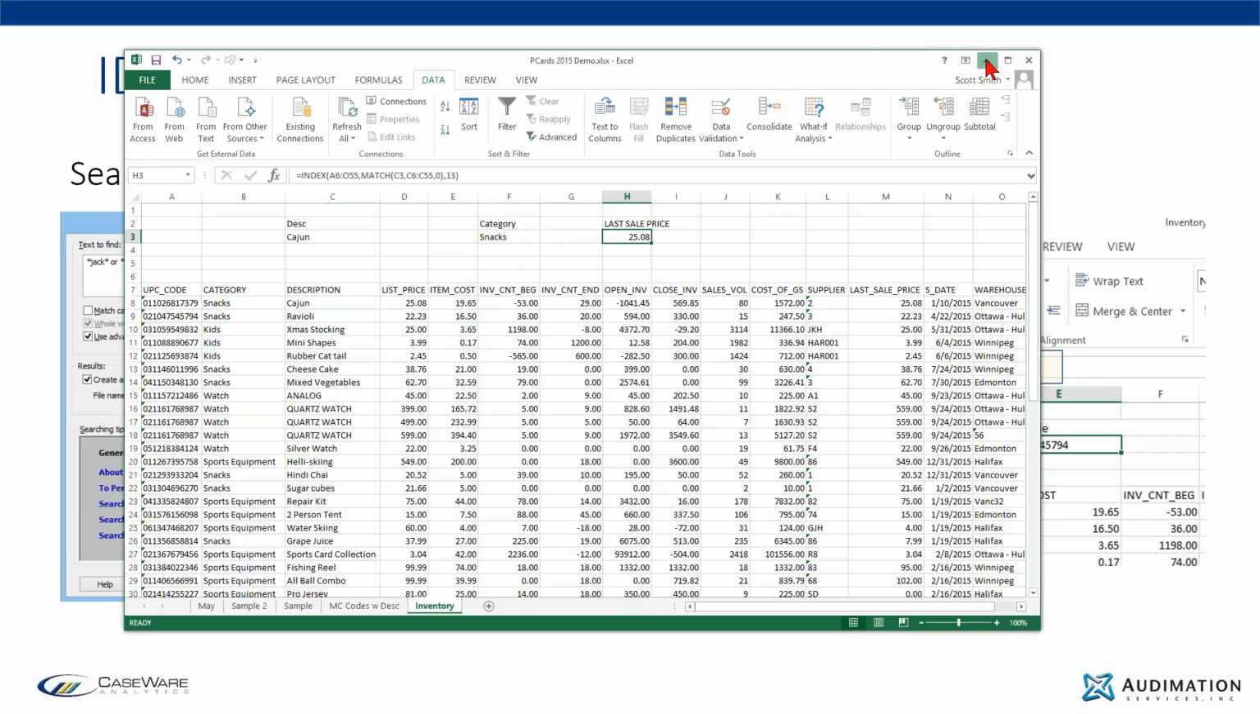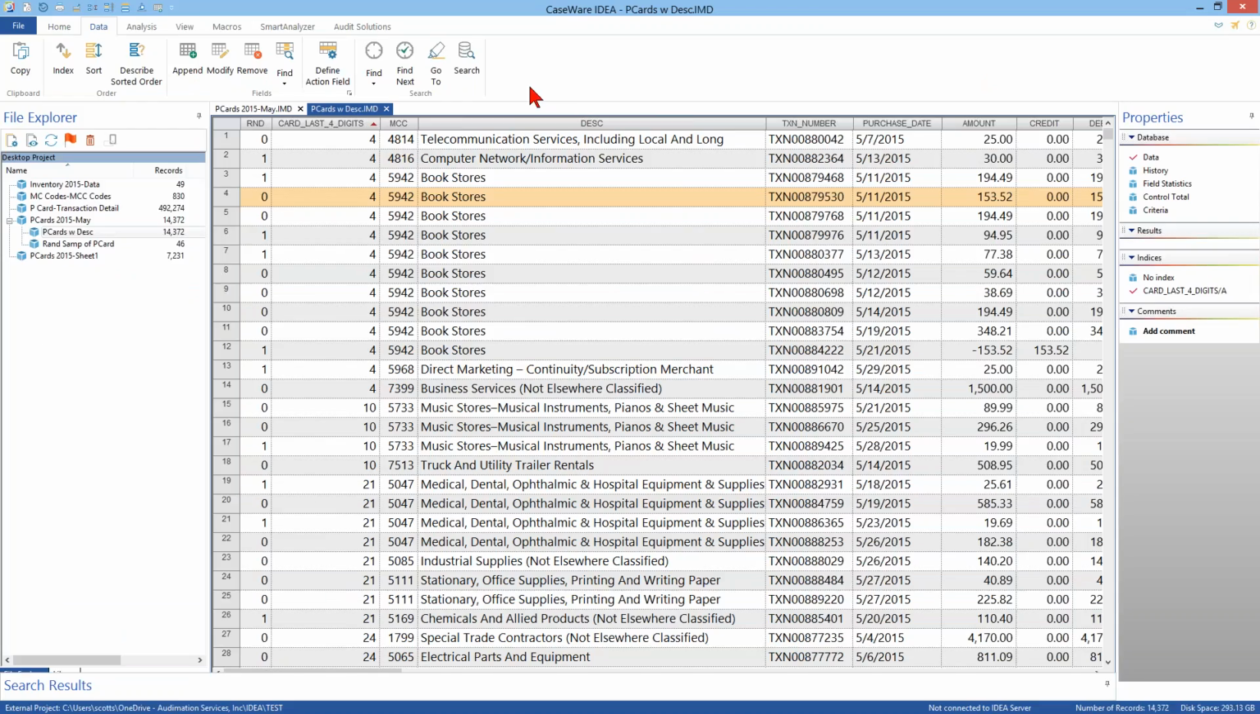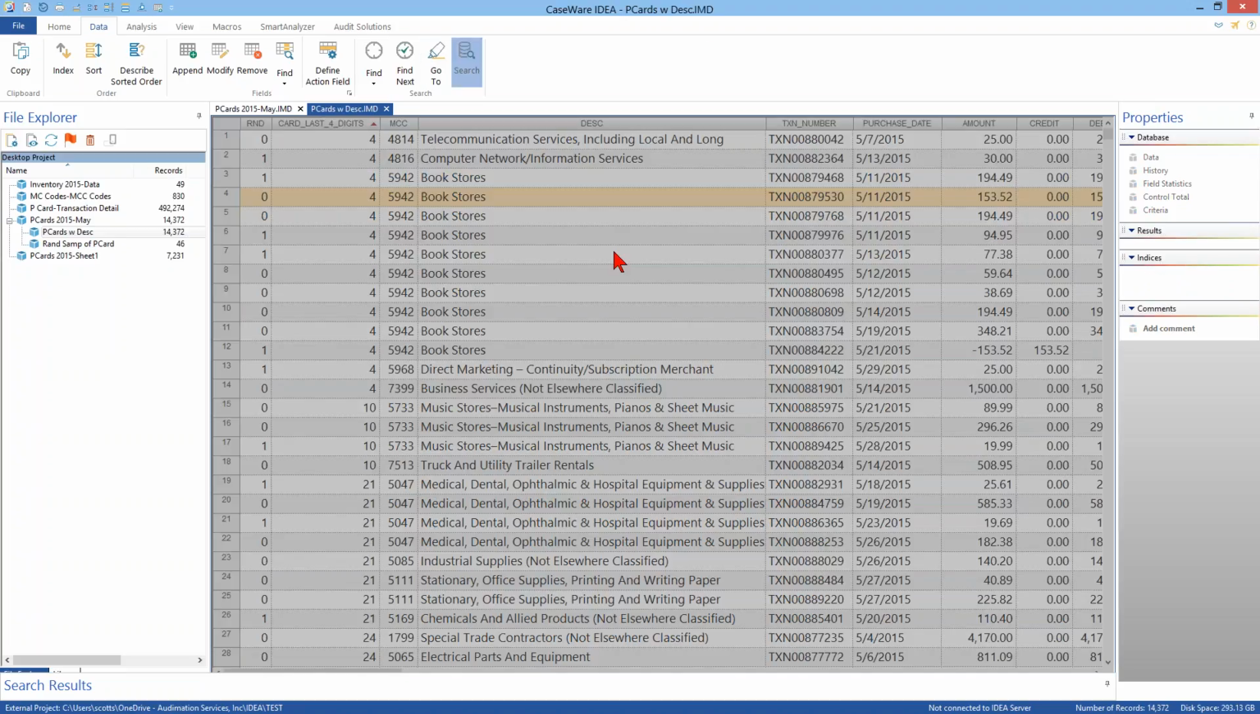So I'm going to drop this out of the way. I'm going to pull IDEA back up, and now we're going to go to the search. On the data tab, there is a search, and we'll just use the P cards with description, and just for fun, we'll pull out a couple of words in various columns and show what it does.